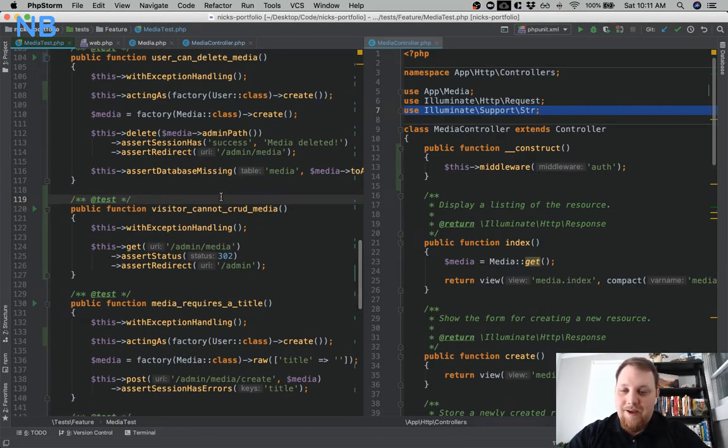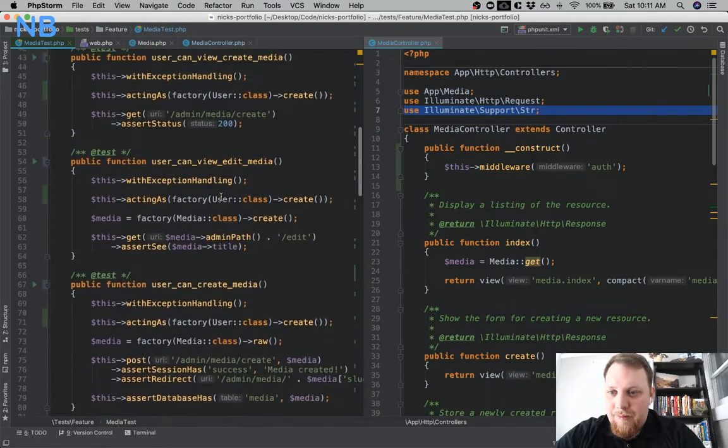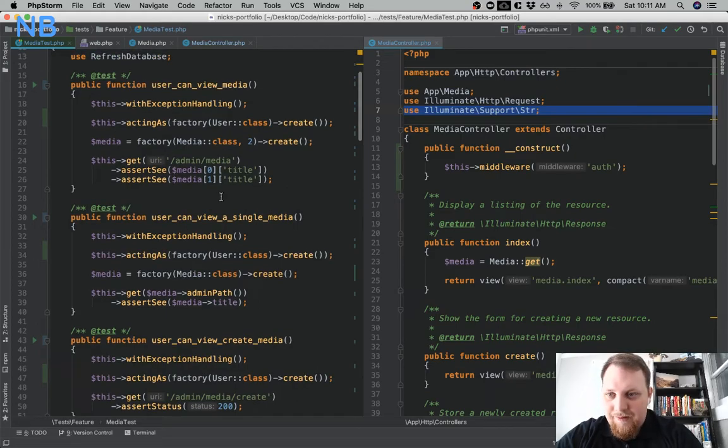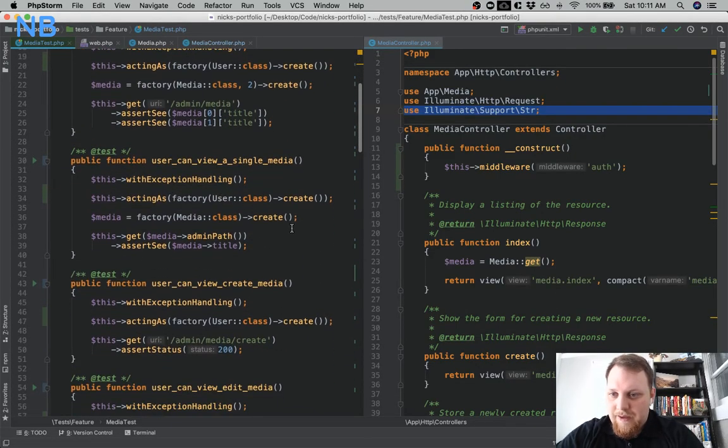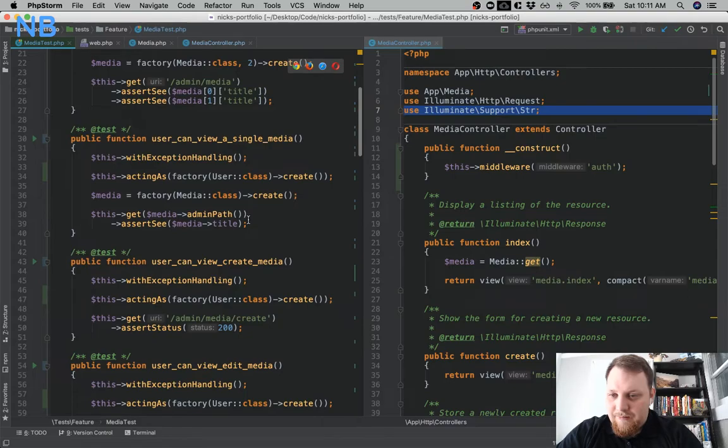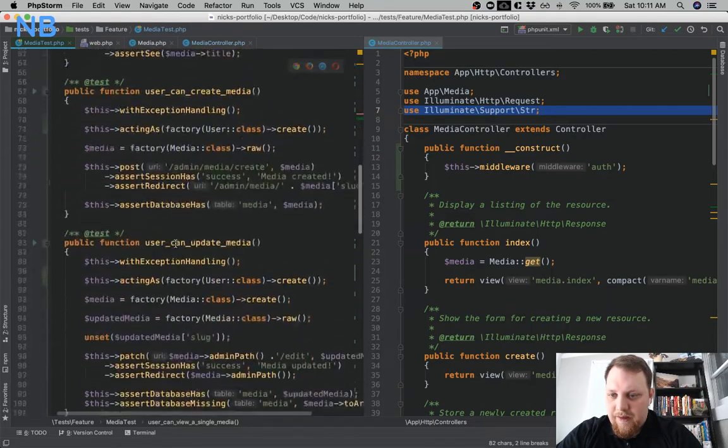Choice is yours. Some people are very dogmatic about it, but at the end of the day, you can make a choice here. I'm going to probably put them all in one test, just because there's less logic to it. That's just me. And so we're going to need to create a factory and just do that.